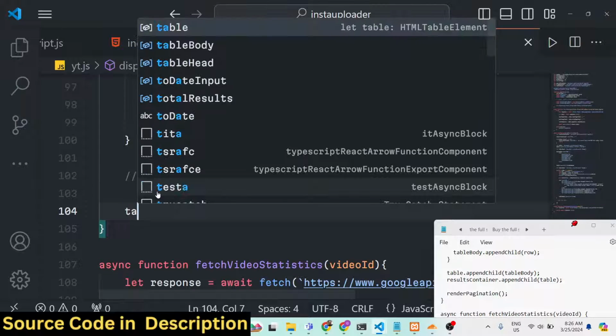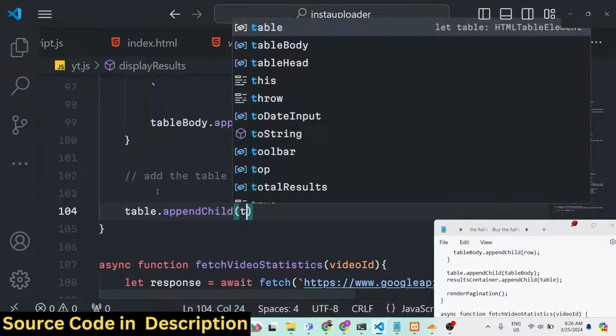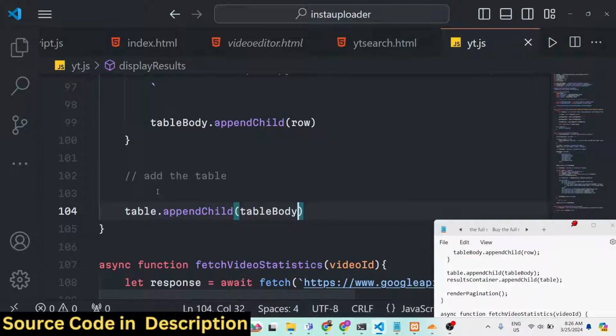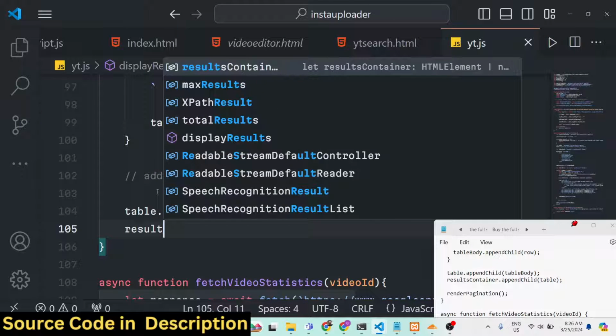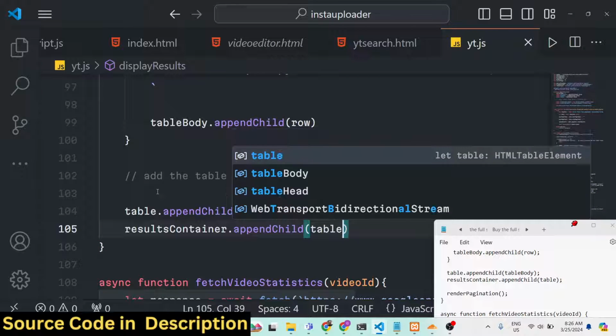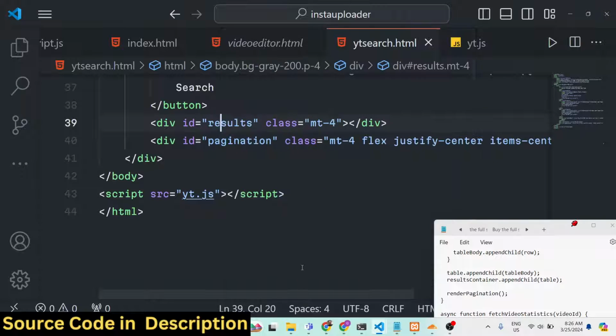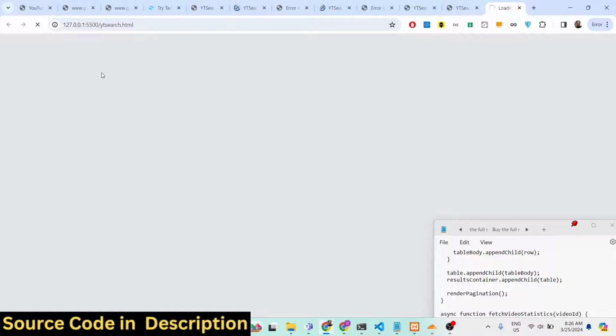So now to add the table, we'll say table.appendChild. First of all, add the body to the table, and then we can add the table, which is resultContainer.appendChild(table). That's all. So if you refresh the application now, your videos will be displaying right here.